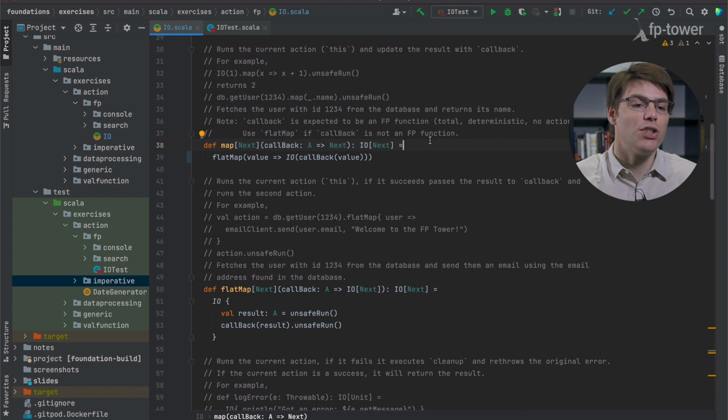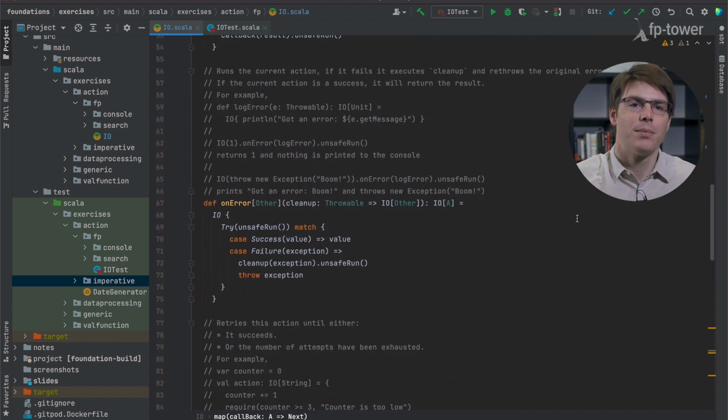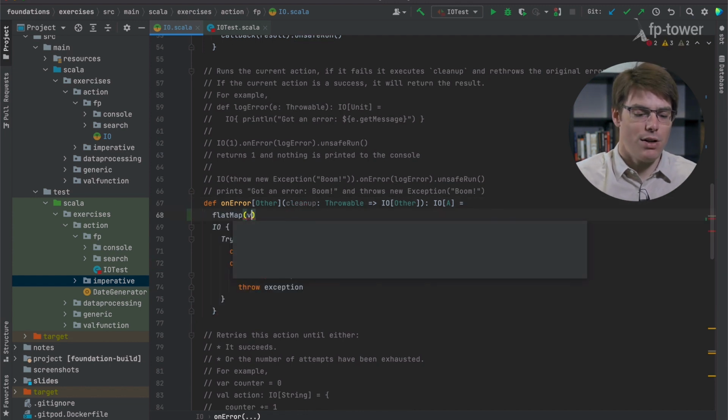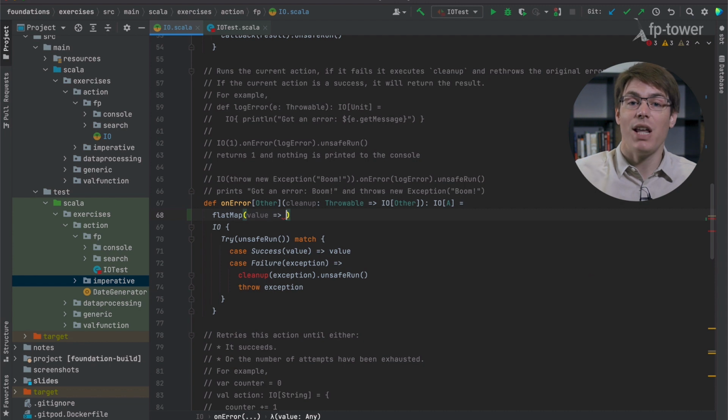Cool, so now let's move on to the next method, on error. So this method is much more difficult to refactor. The key is to notice that we call unsafe run twice, one on the current action and one on the cleanup function. So potentially we could use flat map to combine these two actions together. Let's try it out. So if we say flat map here, this gives us access to value, which is an A because we are within an IO of A.